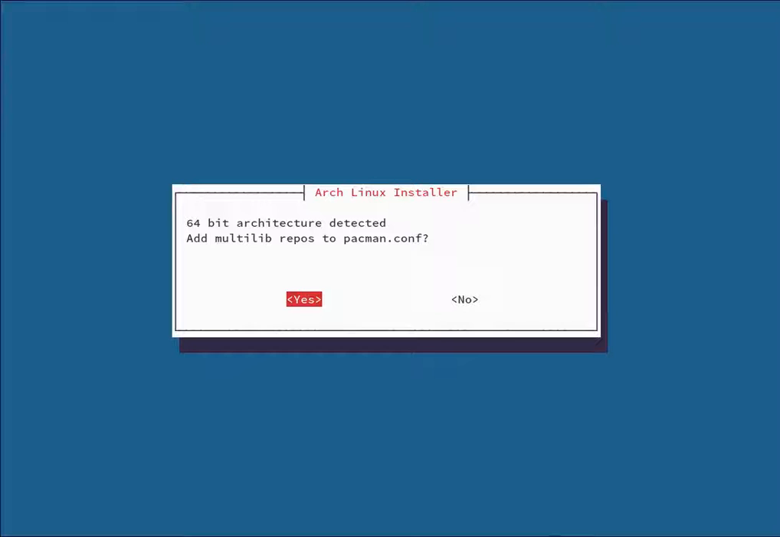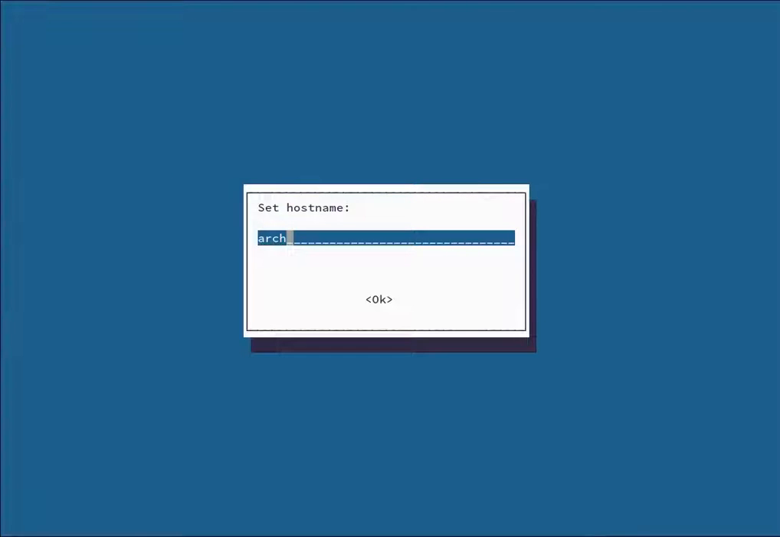Okay, so now Arch is actually installed to our drive, so next it's going to detect if you have a 64-bit architecture, and if you do, it's going to ask you to add the multilib repos to your Pacman config. I recommend going ahead and doing this if you're prompted, so we're going to hit yes. Would you like to add Arch French repositories to your config? I usually do, so we're going to go ahead and hit yes here as well.